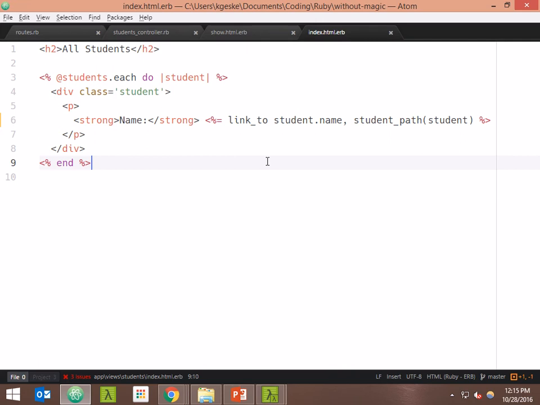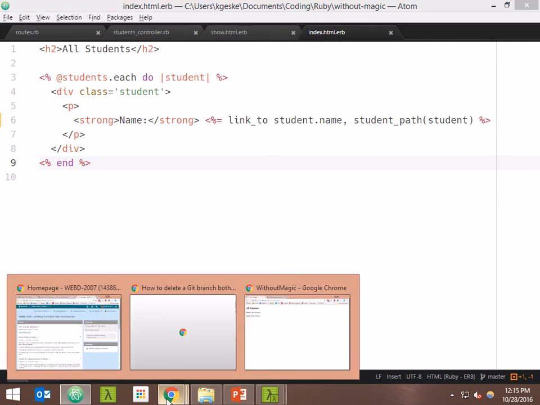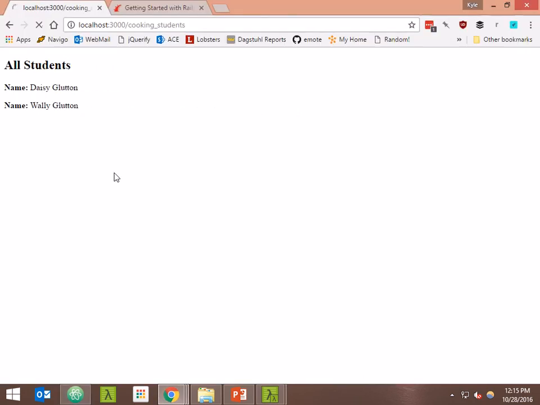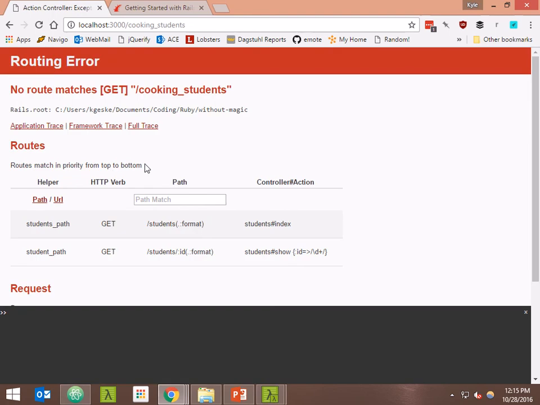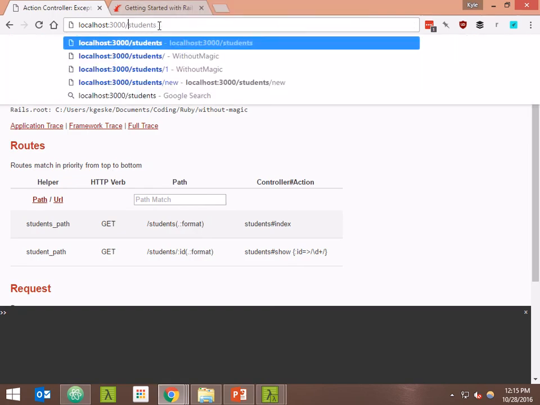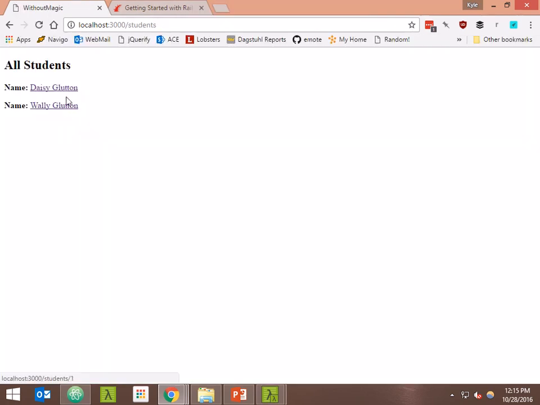And now I can go to the index view. Each one of my students, that's my cooking student path still. Each one of my students still has a link attached to it. You can see down in the left-hand corner, it links to the proper student. I can click on either one of those links and it takes me to the correct student, and I can click back.